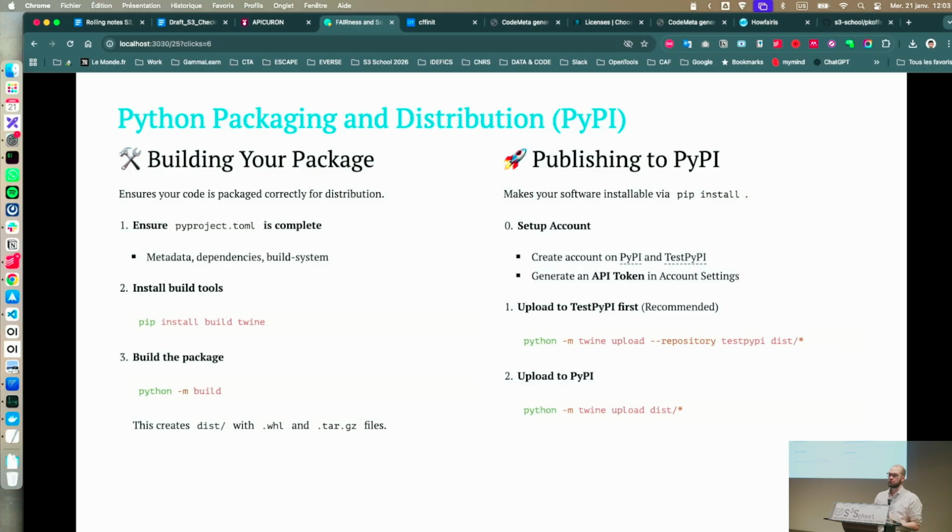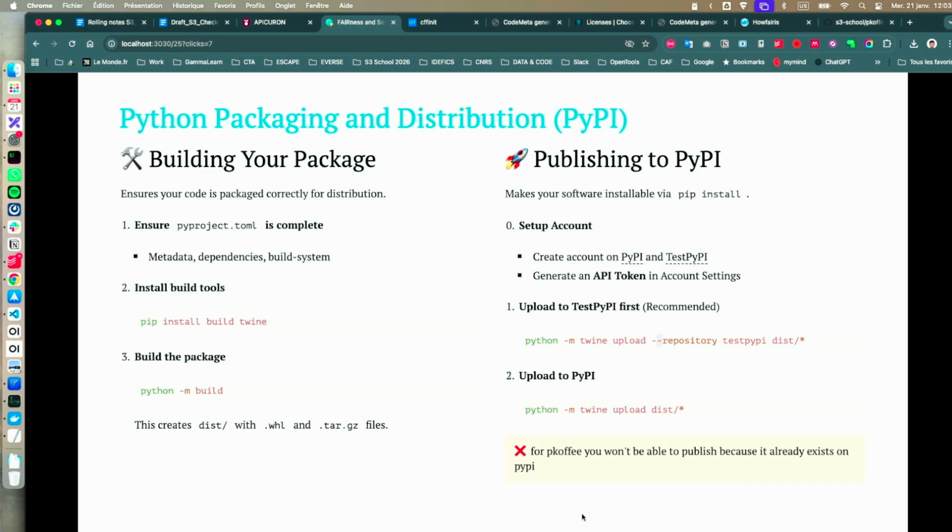I strongly recommend TestPyPI first, because once you have uploaded to PyPI, you cannot remove or touch the package anymore. So if you made some mistake, make sure everything goes right on TestPyPI before going to PyPI. And then you just remove the --repository to upload to PyPI. For pcoffee, you won't be able to publish because there is already a pcoffee project on PyPI, so you can't push your own.